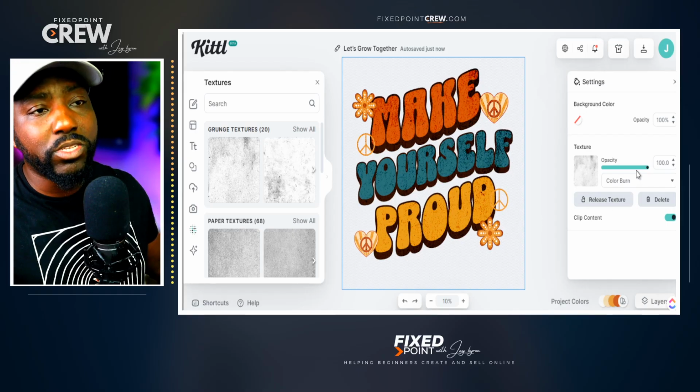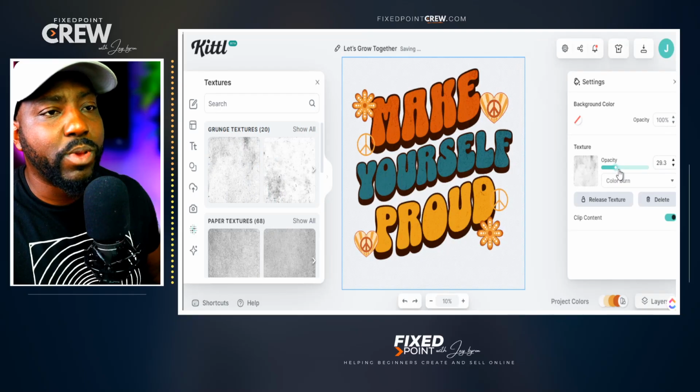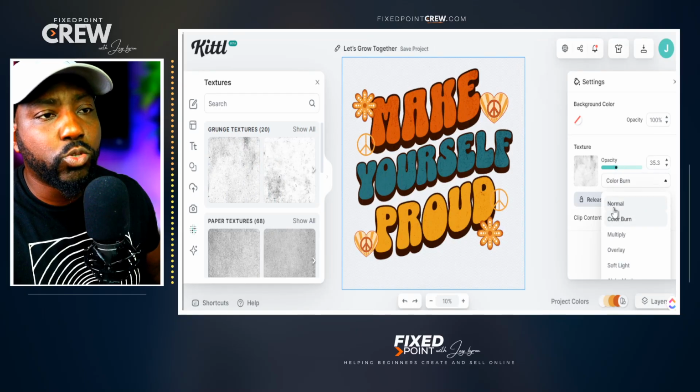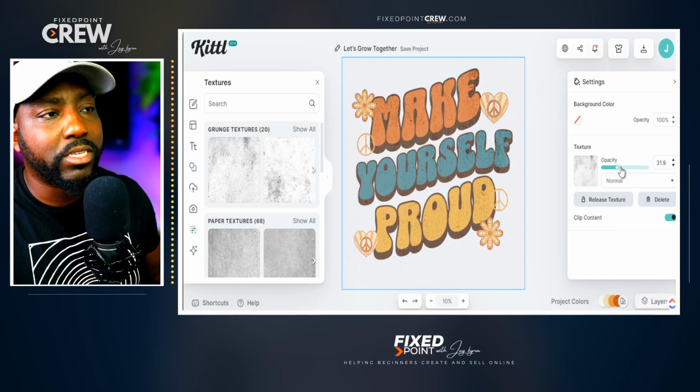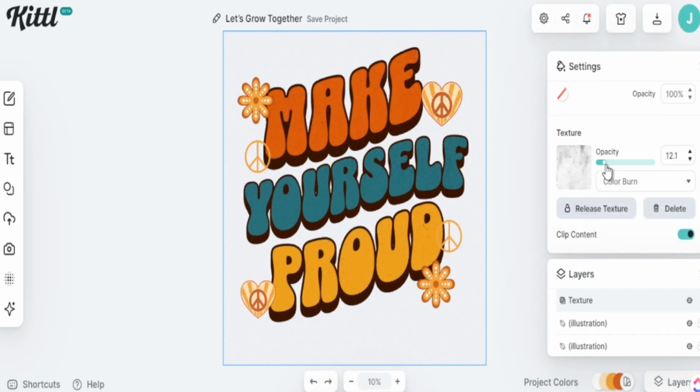Now, if you do want to change the opacity in regards to how much of the texture shows on the content, you can definitely turn the opacity down. And again, we have that here, or just go to normal. And again, that will make this a little bit easier on the eyes in regards to how much is visible in the shot. So we definitely want to head back over to our texture and select Color Burn and increase this opacity, as this will show up well when we upload this to our print on demand provider.